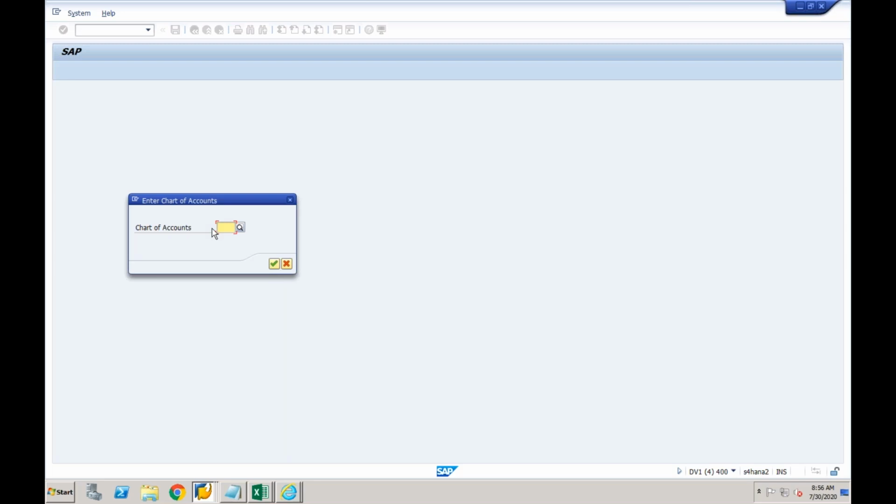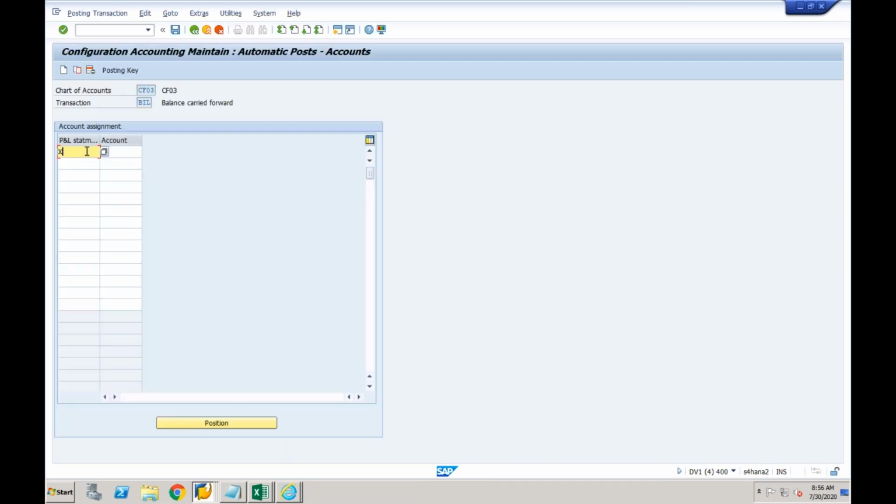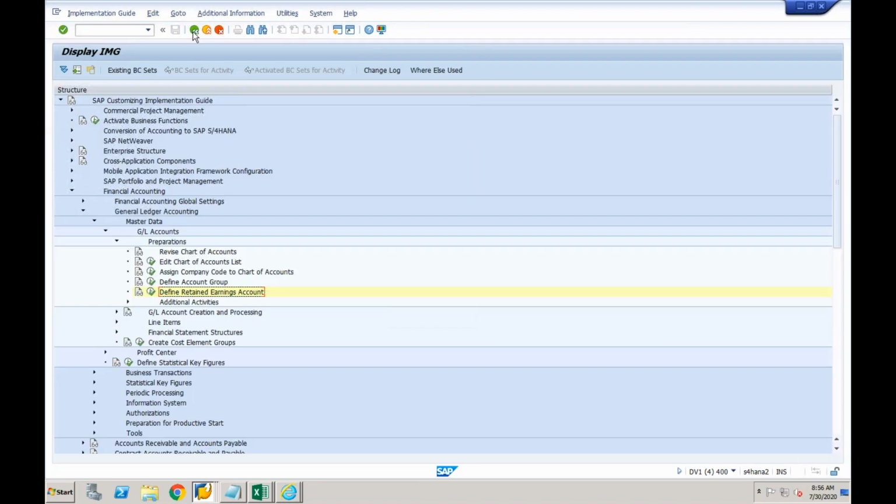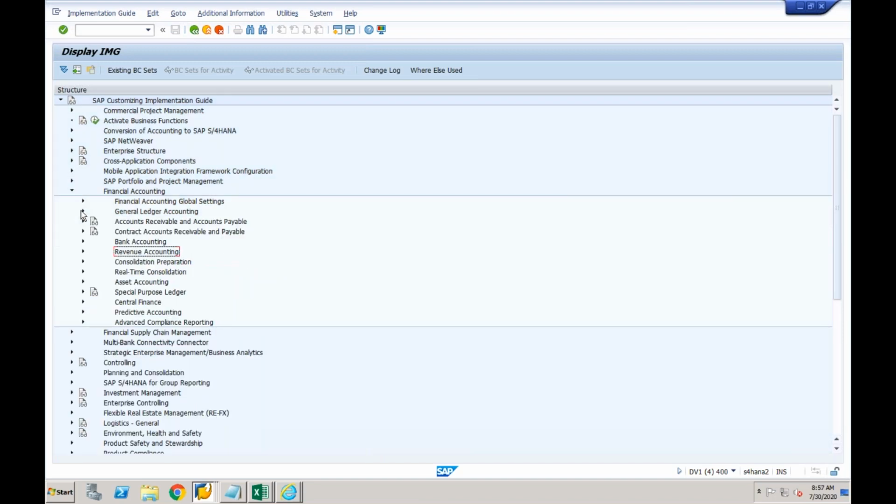So our chart of account is CF03, X, and save it. Enter. Okay, so chart of account setup is done. Let's go to the posting period variants now.